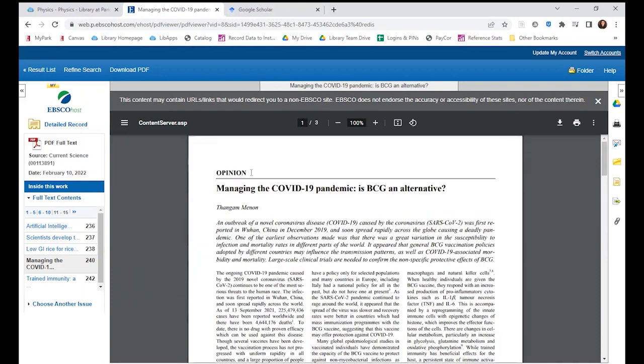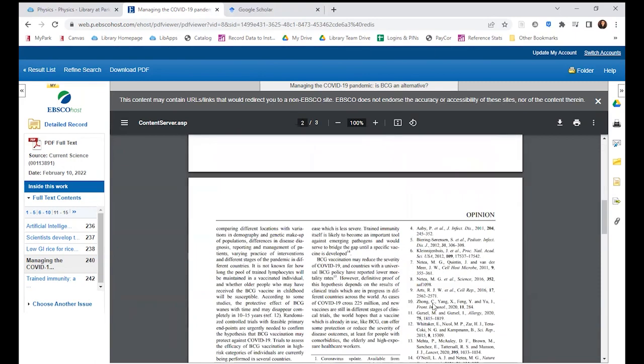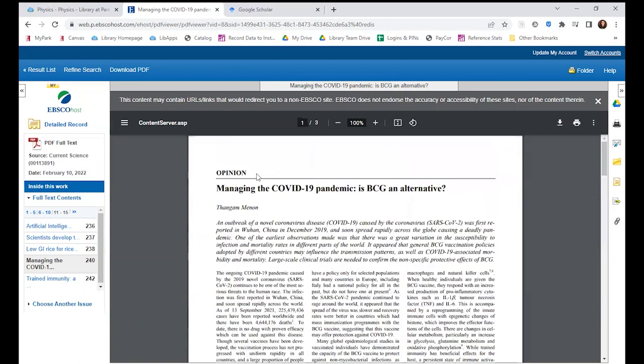But one thing we would want to look at here is that this is labeled opinion up at the top. So what does that mean for our research? Not that this is uninformed, right? This person went through and has some sources cited, but that's something we want to consider. What kind of resources are we looking for in our research here?